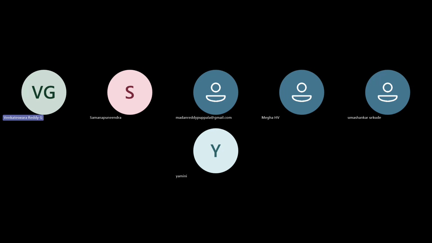How will we create a constructor? Same as the class name. Public, class name. Suppose Employee is there: public Employee, open and close brackets, and we can create an empty constructor. We can have two types of constructor, default and parameterized.